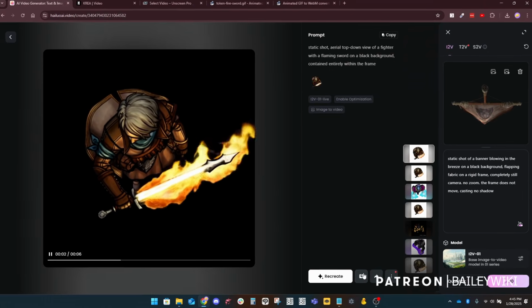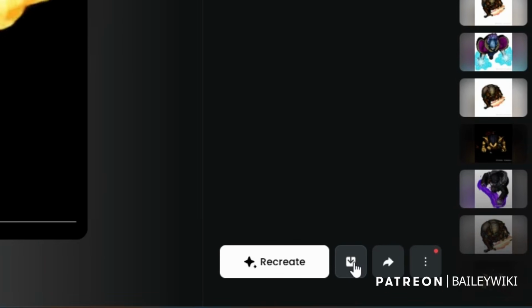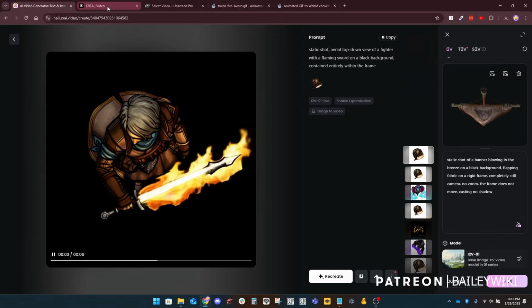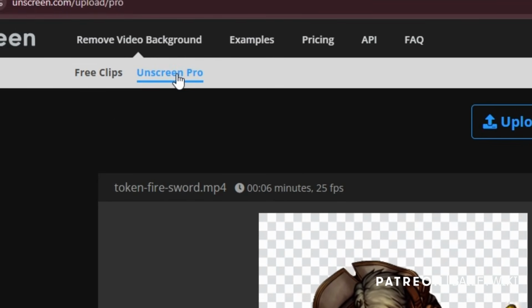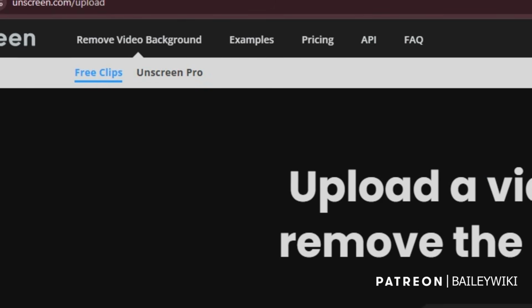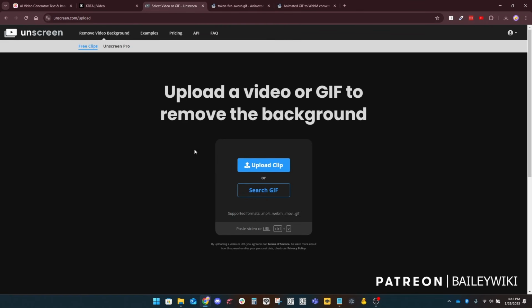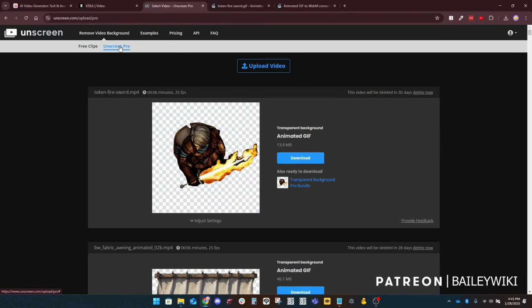Okay, so once you create your thing here, you can download it. This little button here will download your creation, and it's going to download it as an MP4. With your MP4, you're going to come over to Unscreen. You're going to do the Unscreen Pro if you want to. I think maybe you get a couple of free ones. You can try it out. It might come with a watermark, but Unscreen Pro is not too expensive. I don't know, it was like $10 or something like that. And then you can upload your MP4 that you just created. It's going to have a background to it and all that stuff.